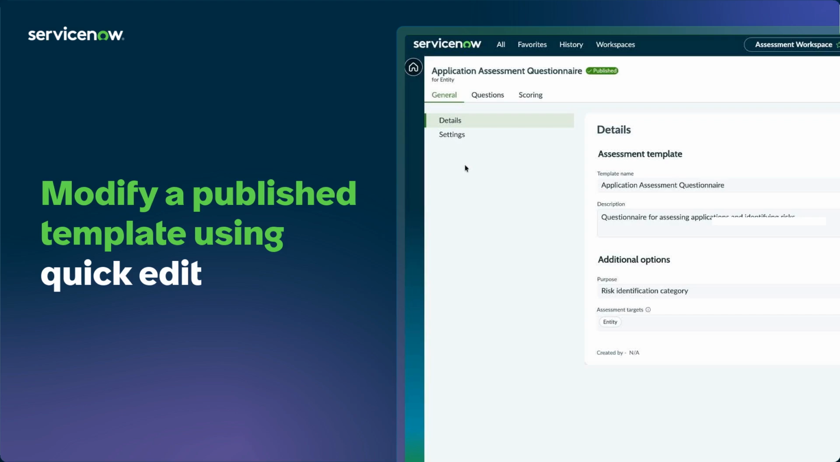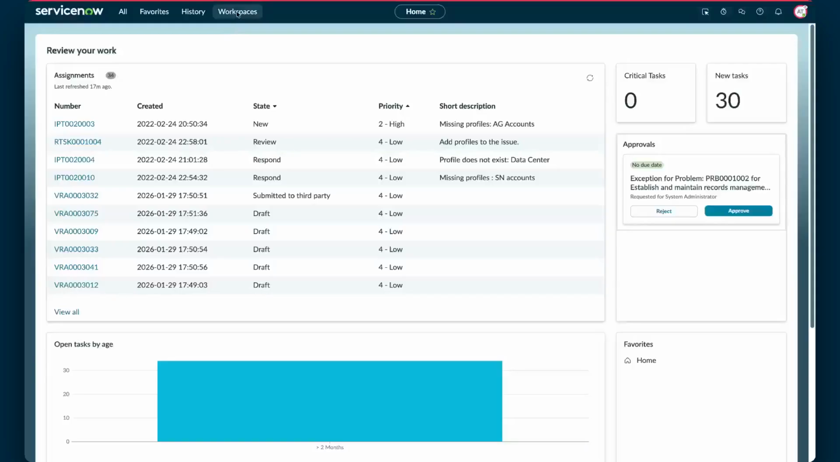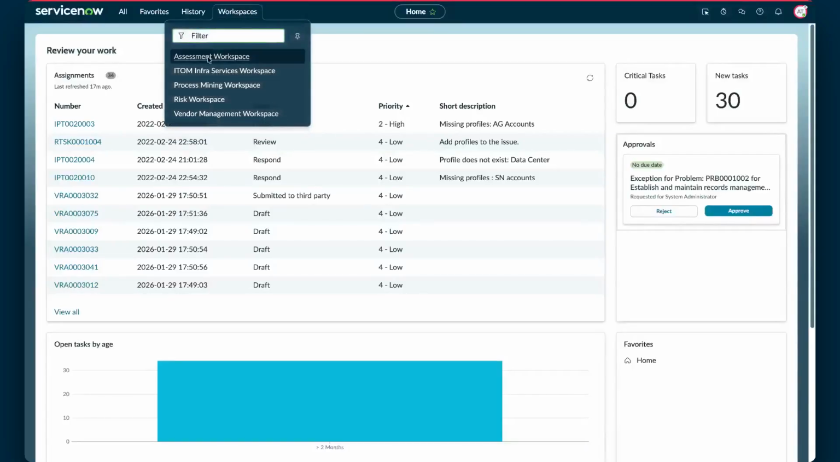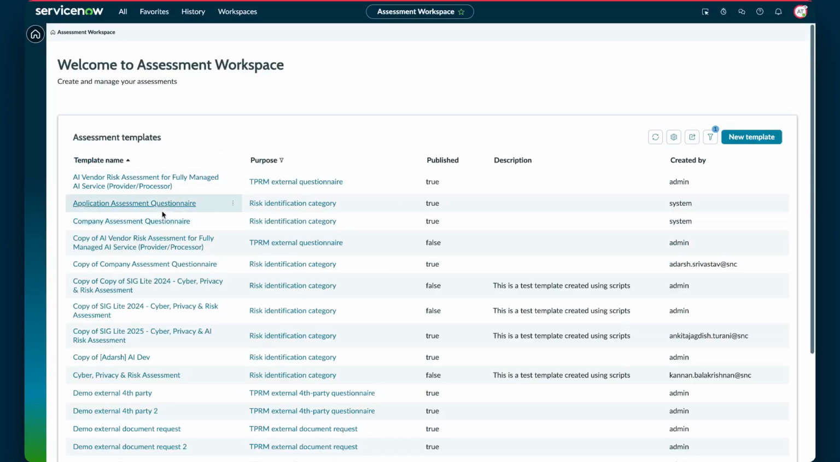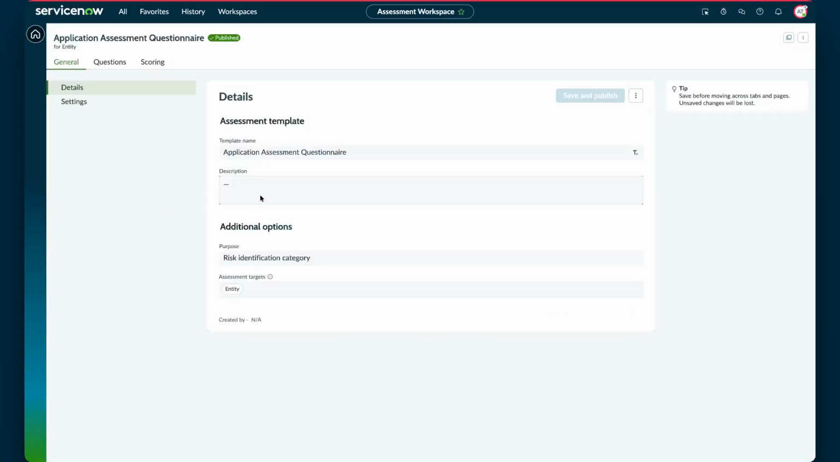Let's see how to modify a published template using Quick Edit in the Assessment workspace. Select the Workspaces menu and navigate to Assessment workspace. Select a published template for you to open and edit. Published templates are locked by default.